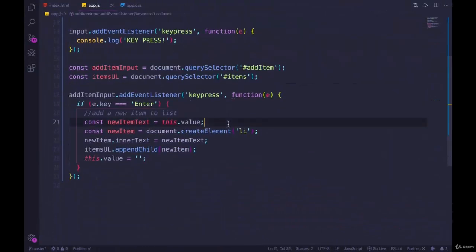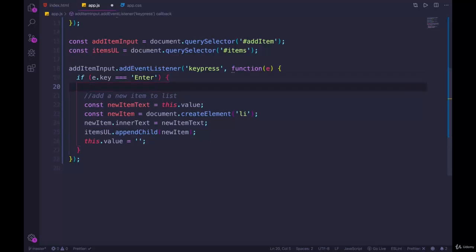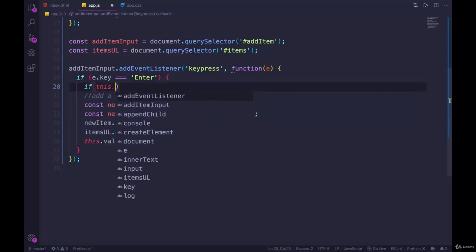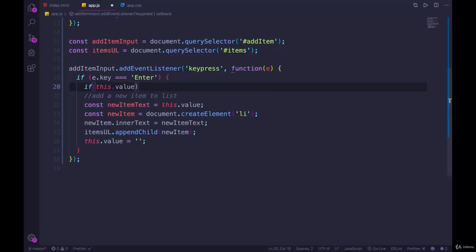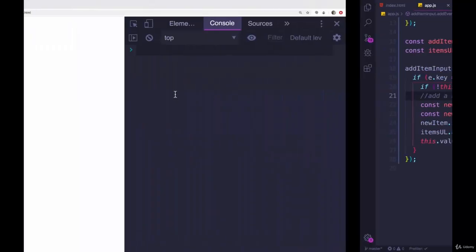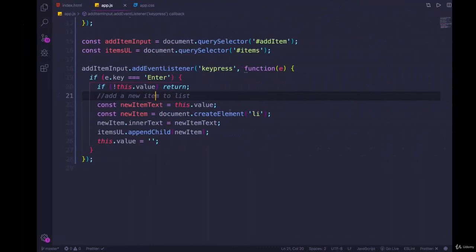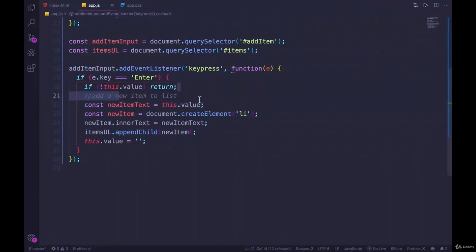which, now that I'm looking at this, we should probably add in a quick little check and just return early if this dot value, how about if not this dot value, return. So instead of checking if this dot value is an empty string, we'll just check if it's truthy or falsy actually. And there we go, nothing happens. But if I have some stuff, it does work. But if I hit enter and there's no value, we're ignoring it, we return early. We just get out of this entire function.